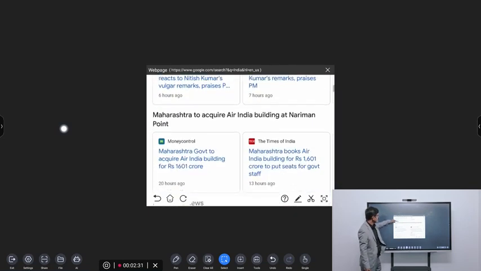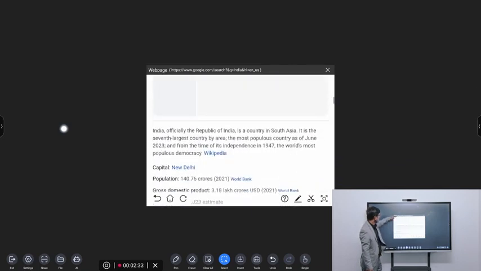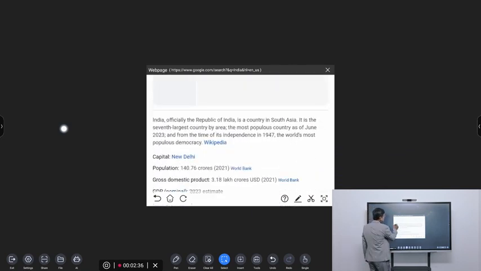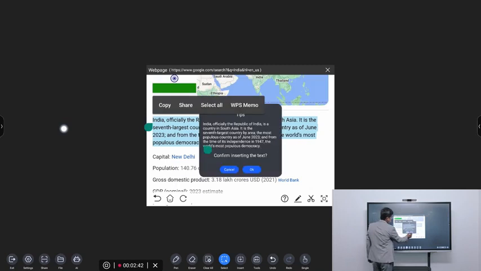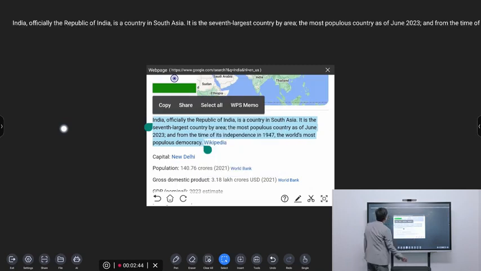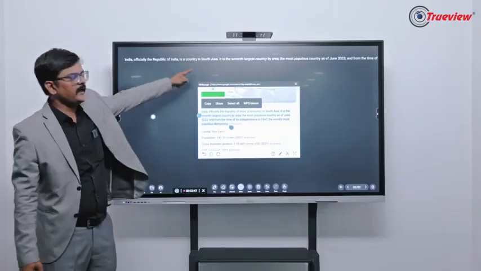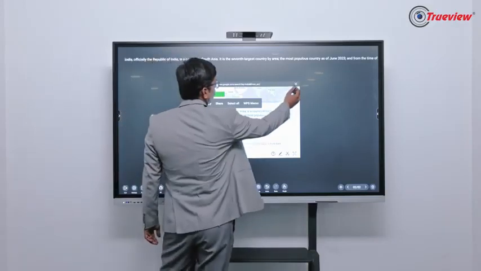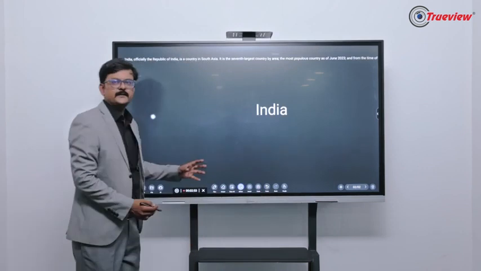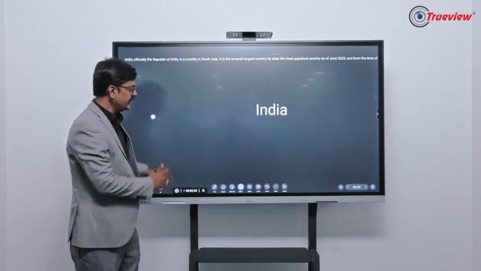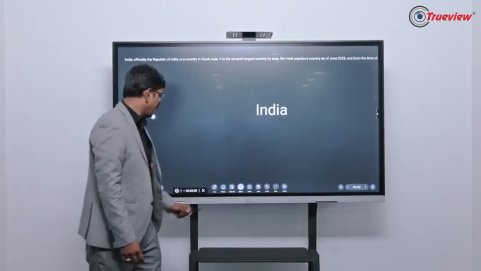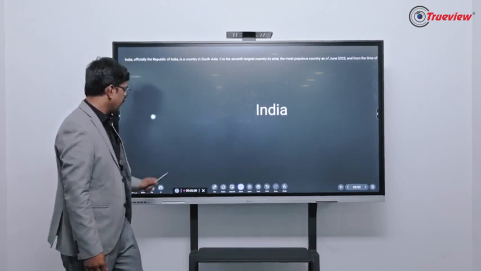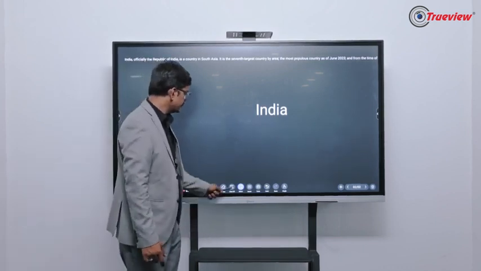The Trueboard also comes for the ease of a teacher where you can directly drag and select the text and bring it on your board. So here I have just dragged this and now you can see I have the text available on the board. In a similar way, if I want to drag the images and other things, I can directly drag with ease of usage.